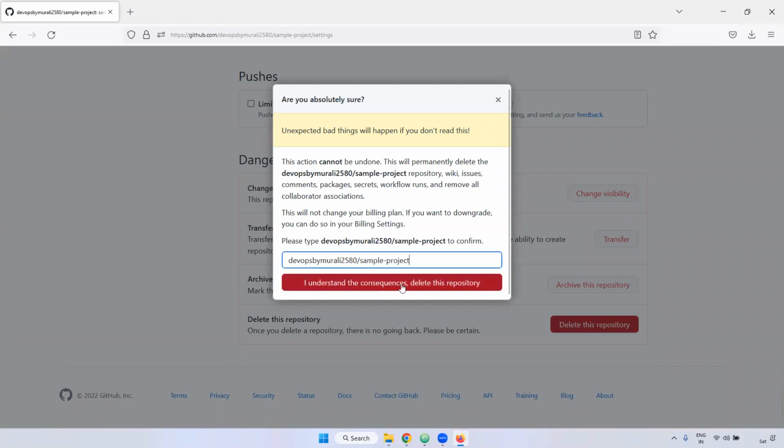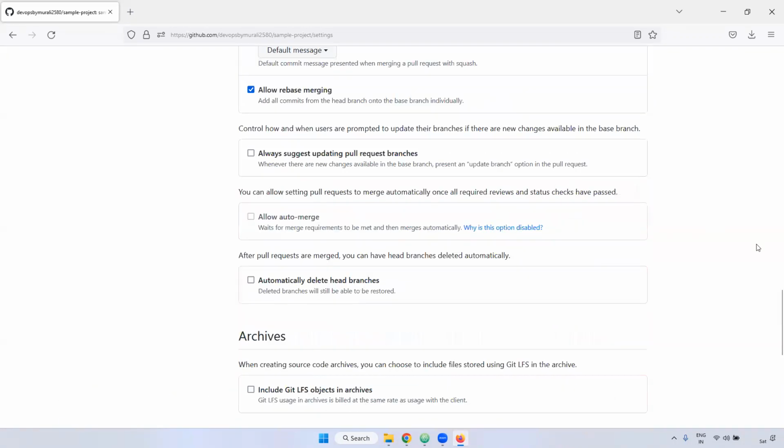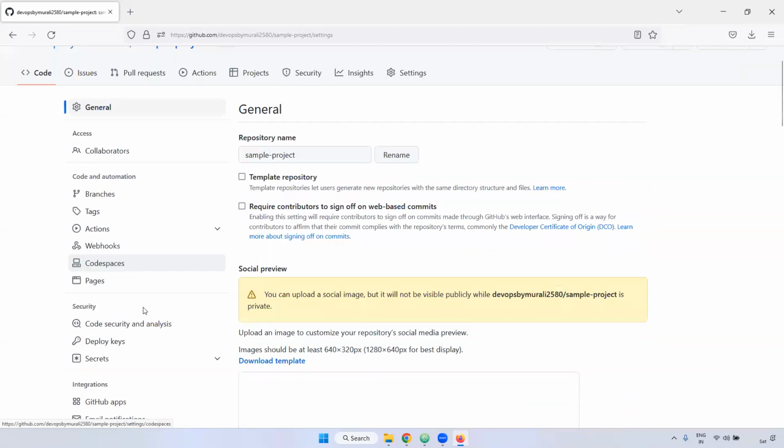Then you can delete. I understood, and delete this repository. If you want, you can delete it. Got it, right?